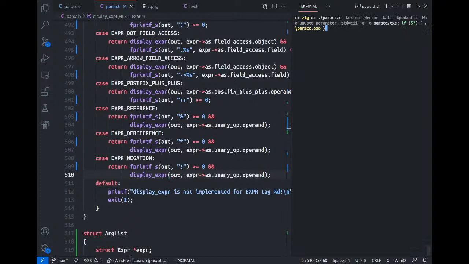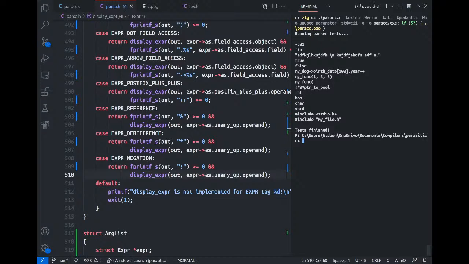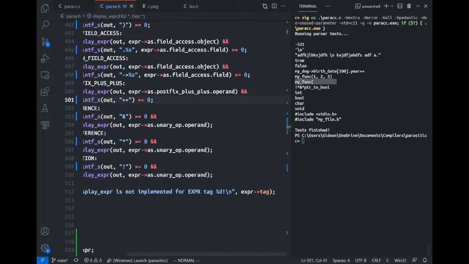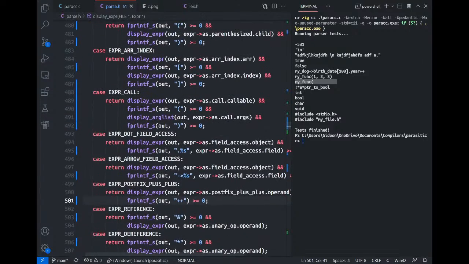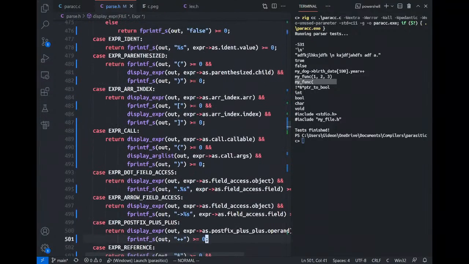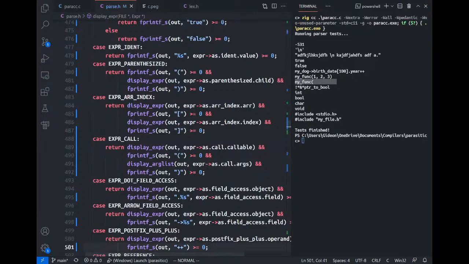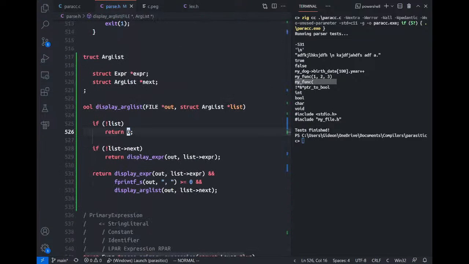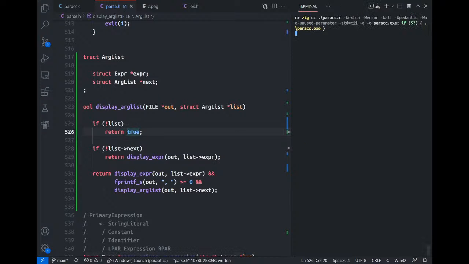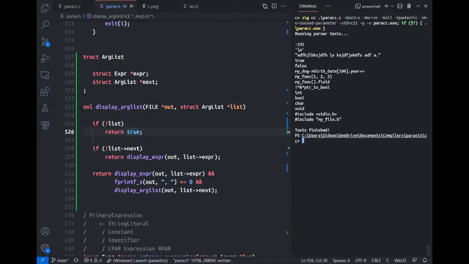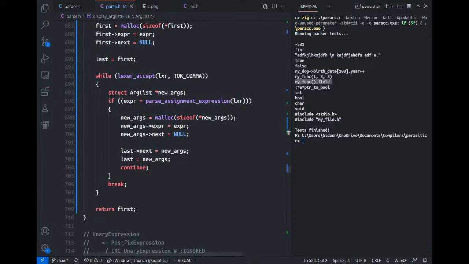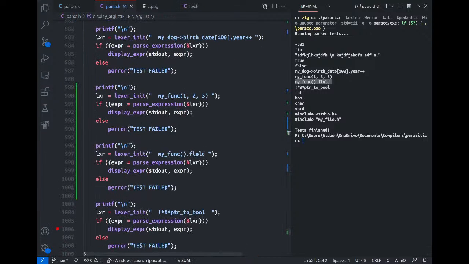Let's see if this compiles. Did I forget anything? We still have this error. What? I should be returning true in this case. Okay, because it's successful. All right. Yeah, we got it. All right. Our test case works.